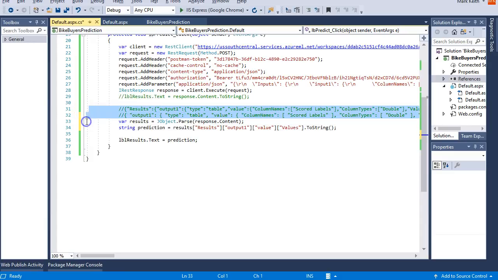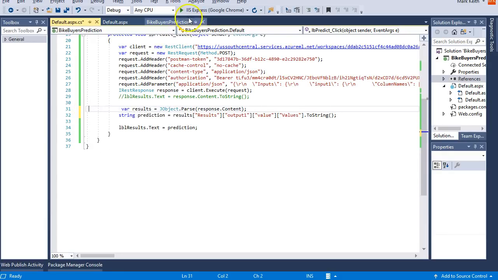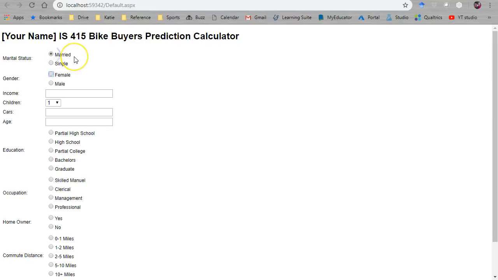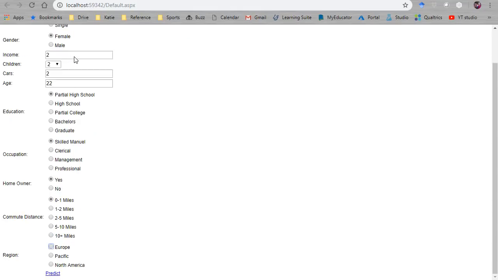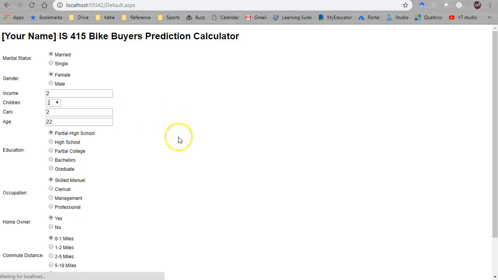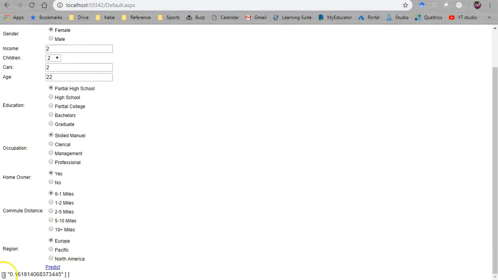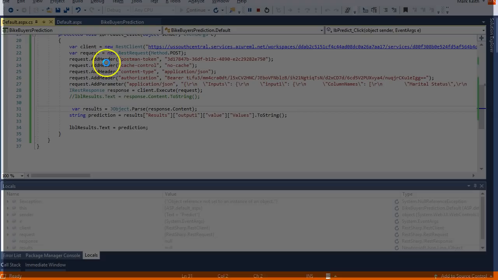I don't think we need all that anymore. I'll wait for this to start. Okay, here we go. Let's put in a prediction. Okay, so now we're all the way down to the value. Now I just got to trim off those brackets, the quotes, convert that to a %, give it a decimal sign. So we're almost there.